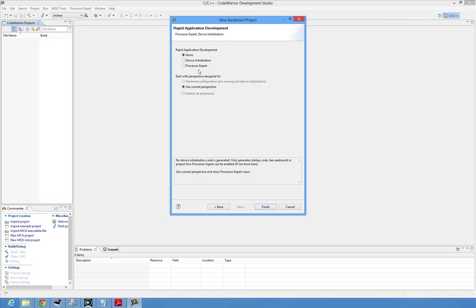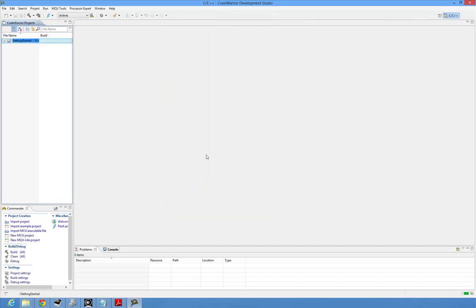Now Freescale also has, as part of Codewarrior, some tools that allow you to quickly initialize the device to make some auto-generated code. This is device initialization and Processor Expert. We're not going to use any of that. I want the barest of the bare. So we'll click Finish. It's going to think for a minute.